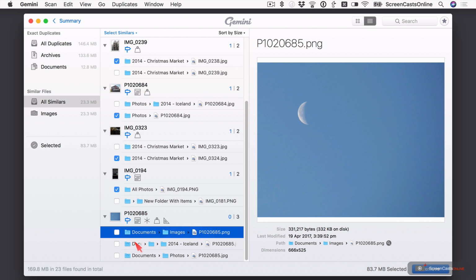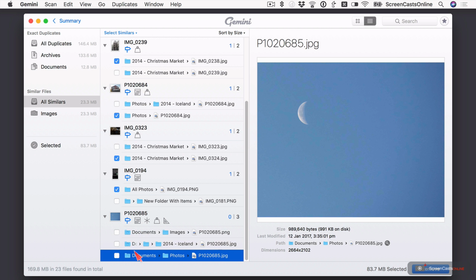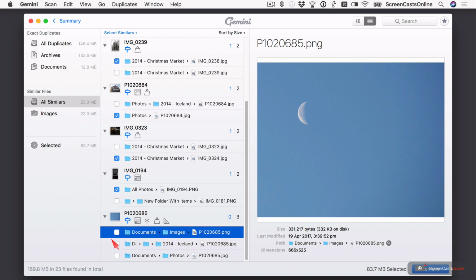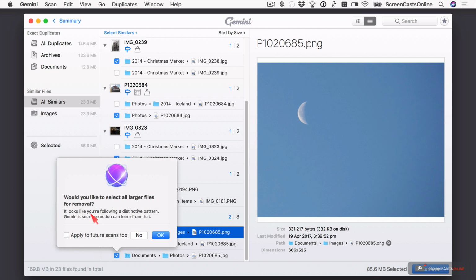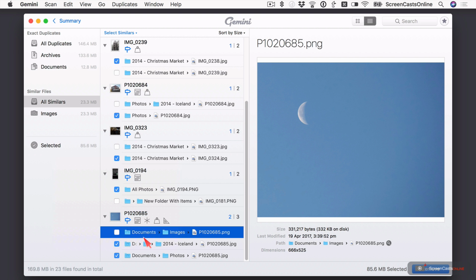I've also got the size here as well, and I've also got different image size. But I'll just do a quick visual. Right, they are actually all the same document. I'm going to keep the PNG file, so I'm going to delete those two. So this is part of the AI. It's learning that I'm starting to select all larger files for removal, but I'm going to say no for that.